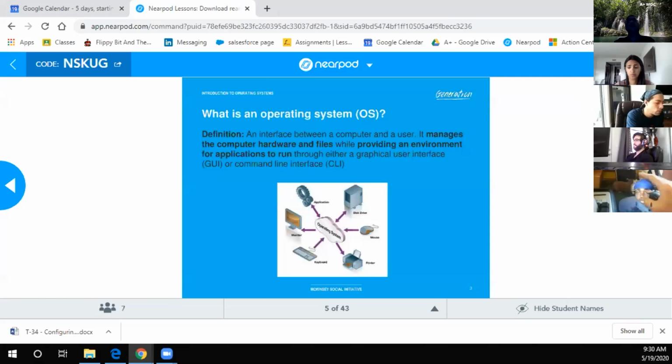So what is an OS? Pablo, if you could read that out for us. First, what is an operating system? OS definition: an interface between a computer and a user. It manages the computer hardware and files while providing an environment for applications to run through either a graphical user interface, GUI, or a command line interface, CLI.